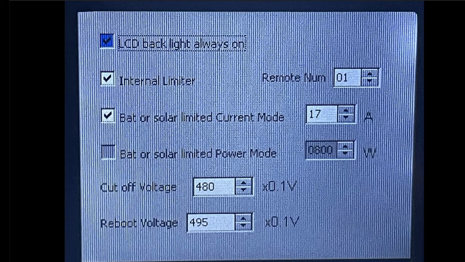In the case of the battery, for cutoff and reboot, in the example here you can see it is cutting off at 48 volts, and then when the battery reaches 49.5 volts it will reboot again and start generating.